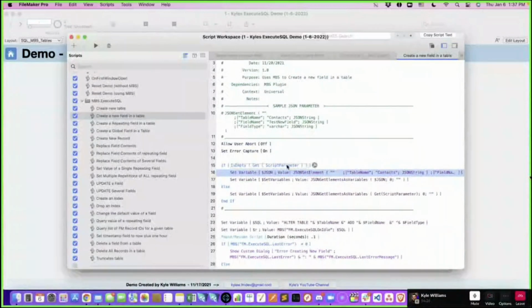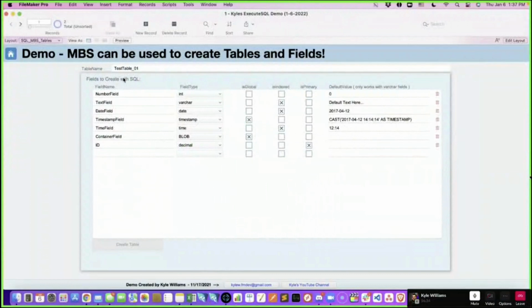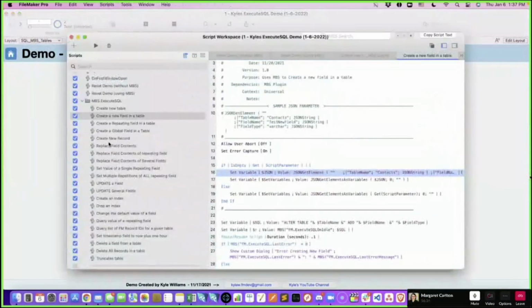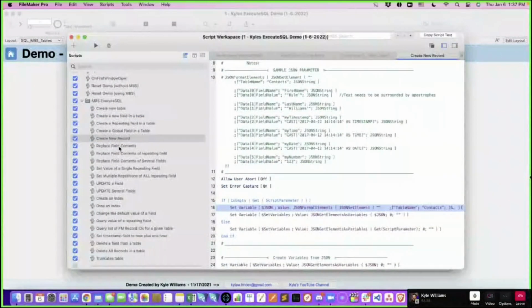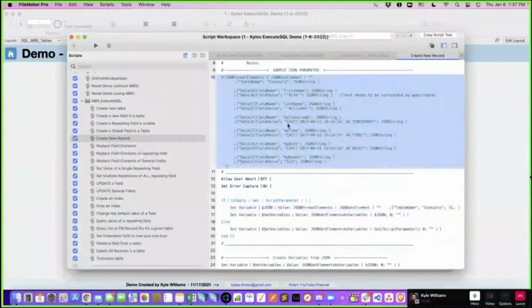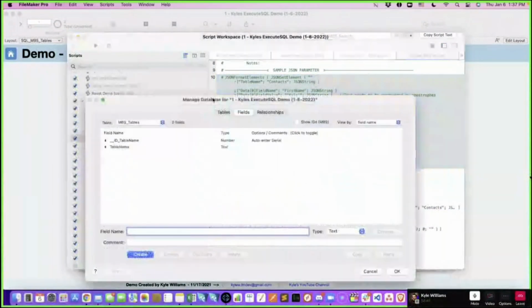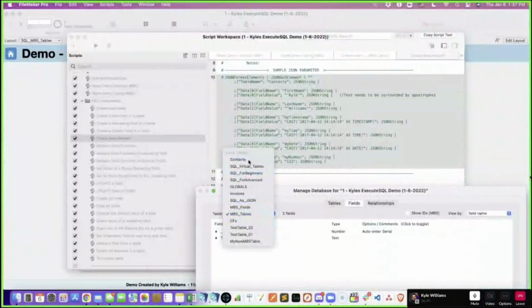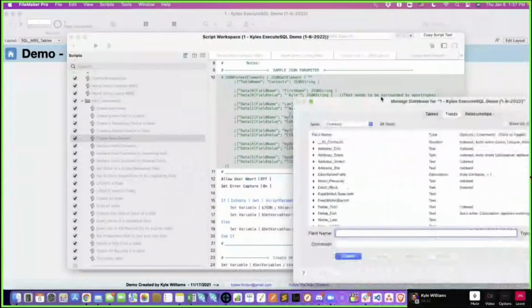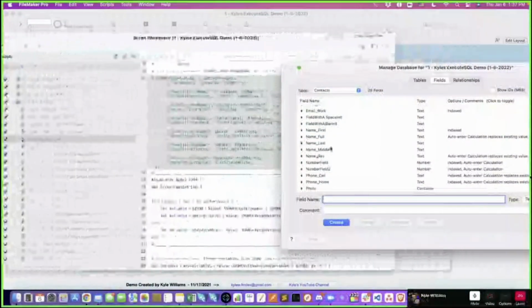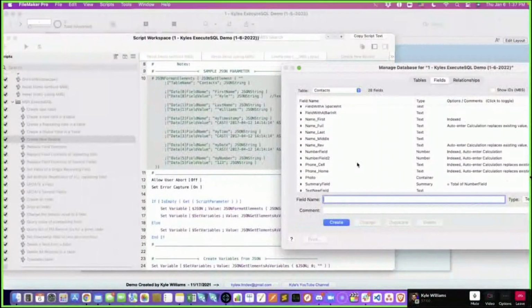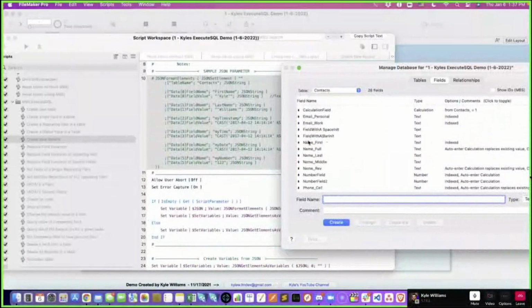Actually, I didn't see any of those fields in these calls. So maybe it's because the fields have to exist in order to edit the fields. If I'm creating a new record and these fields don't exist, so my timestamp, my time, my date, it has to exist in the contacts table for it to work. There we go. So I'm not seeing any of those fields here.